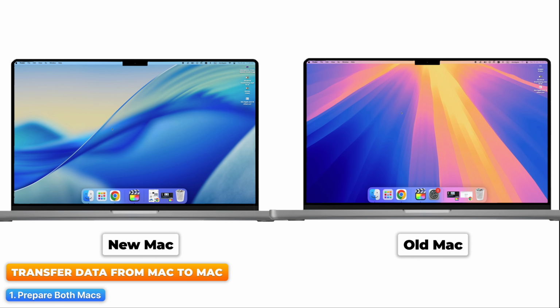Now, let's move on to transferring data from one Mac to another. First, prepare both Macs. Turn them on, connect them to the same Wi-Fi network or use a cable connection, and plug them into power. Close any unnecessary apps to speed up the process.